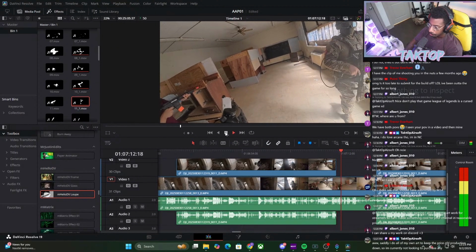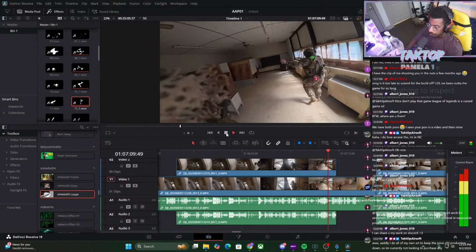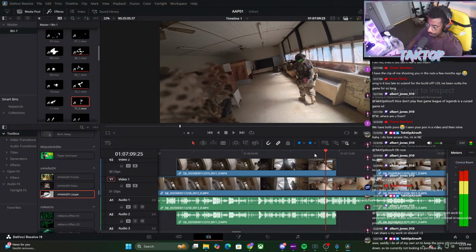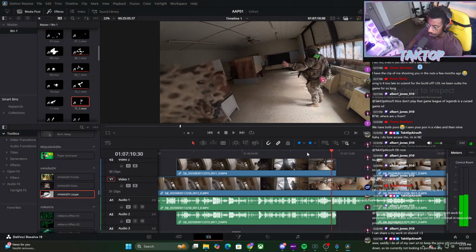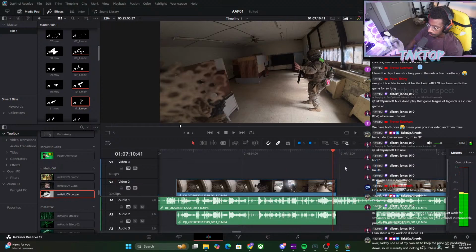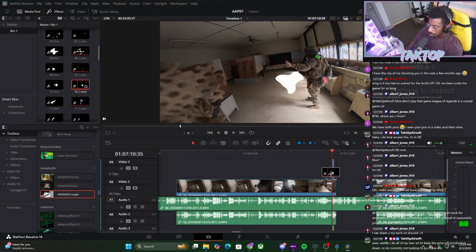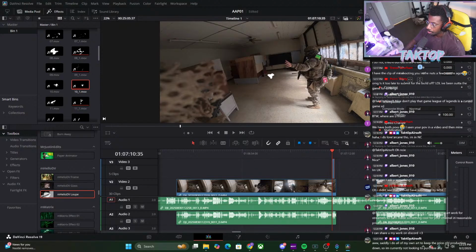That was a nice quick peek. We'll grab this one here, unlink these clips, exit out of that, zoom in, reposition, zoom in some more, give a little bit of a rotate.